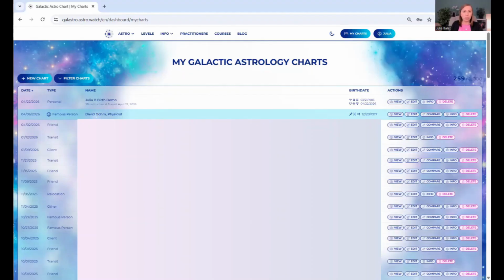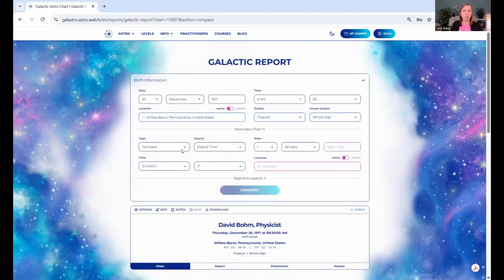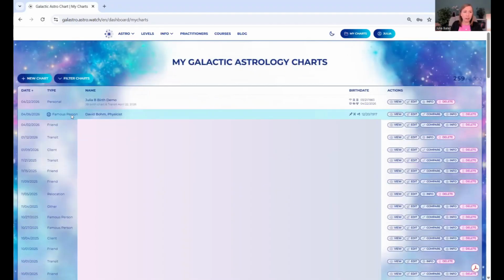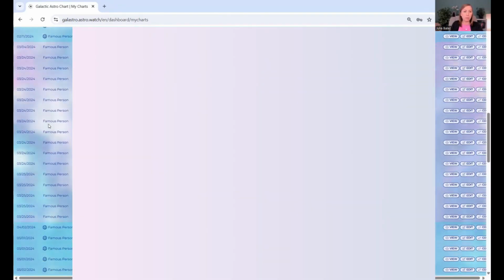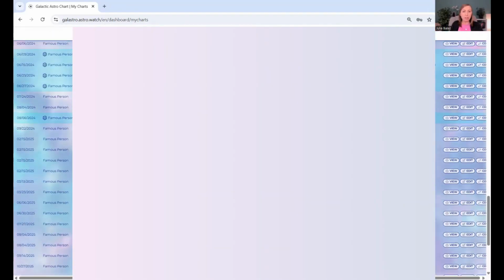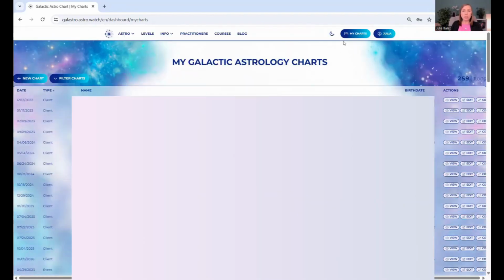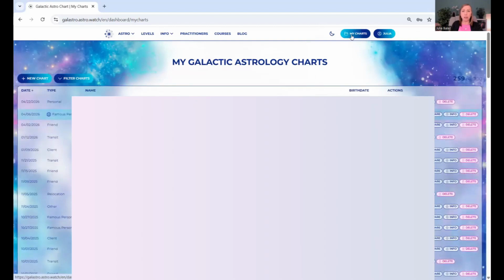So I was exploring a chart of David Bohm, a famous physicist, and it's a single chart. So if I wanted to create a comparison, I can look up the chart of a transit. So that's how the compare feature works. You can then choose either calling it a transit or synastry or relocation, and that's how it will then save in your files. So you can then search by type and you will see client charts, famous people's charts, friend, relative, and so on and so forth. With the enthusiast level, you can save up to 1,000 charts.